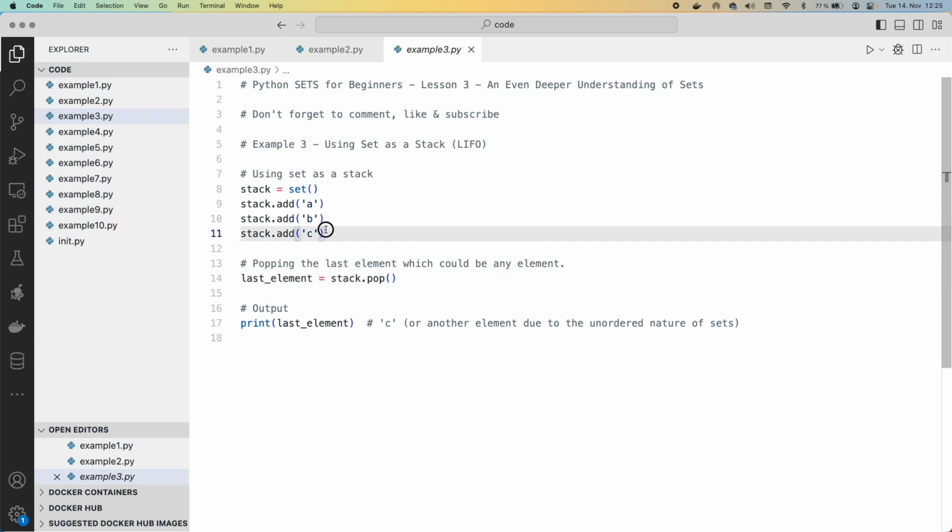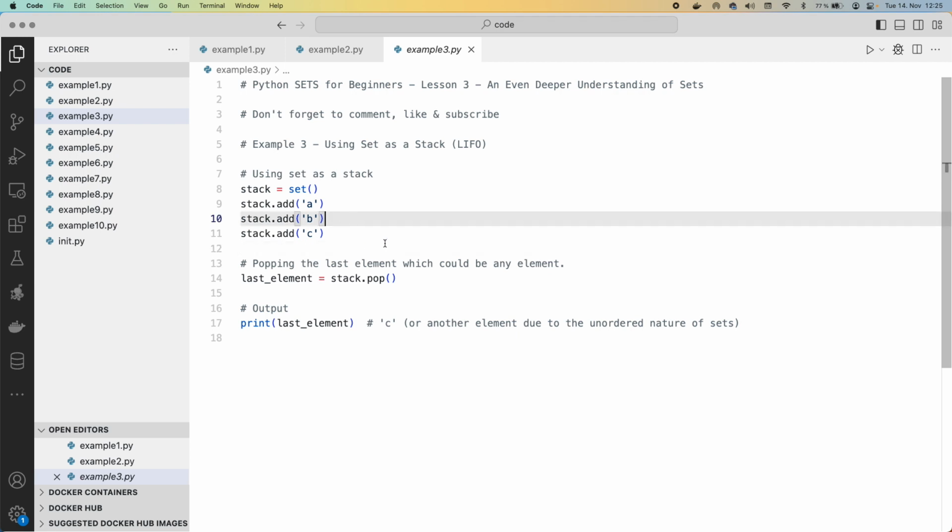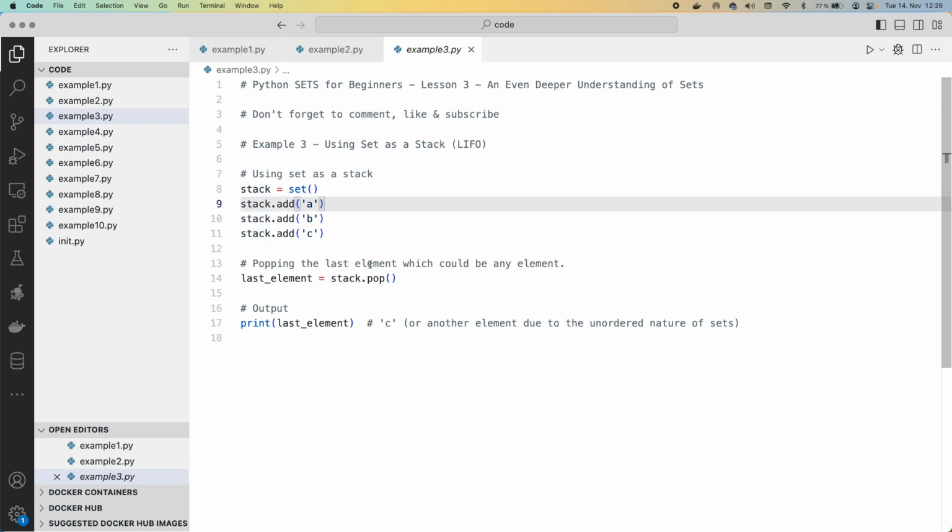So the first time it could pop C, then it could pop A, then it could pop B, and it could be in any order whatsoever. So don't think about sets as stacks. They are unordered, distinct items that have no order, all right? So don't be misled by this. If you want to do stacks, don't make them synonymous to sets, because they're not, all right?